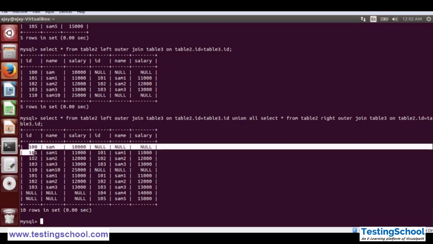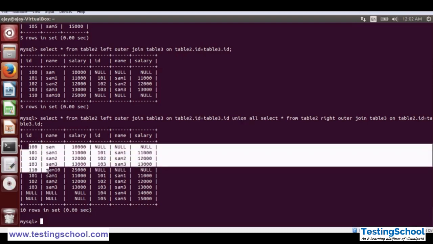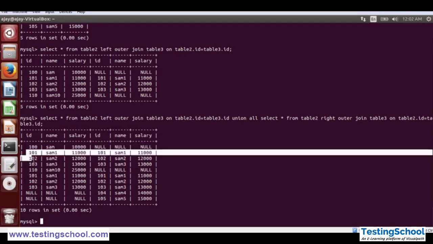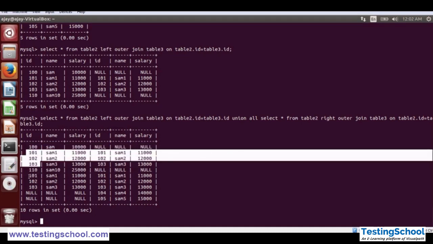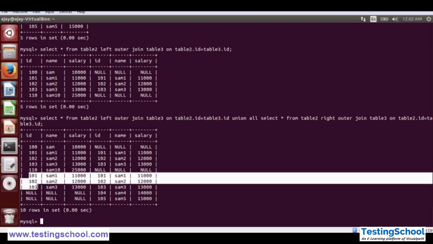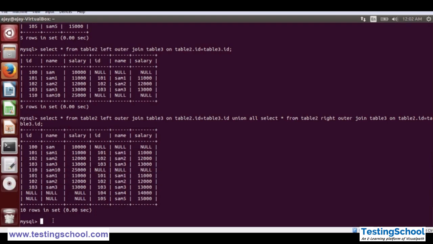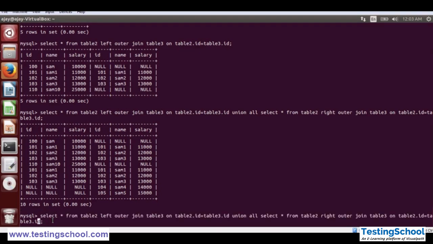That is what you are seeing in this query, like 101, 102 and 103 here also, and 101 to 103 in the bottom also. So it is displaying the duplicate records also using the union all. But if you want to remove the duplicate records, then you can use only union. So let me run this query using only union.